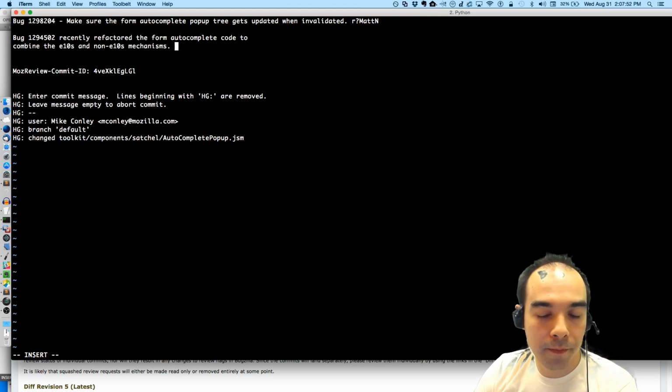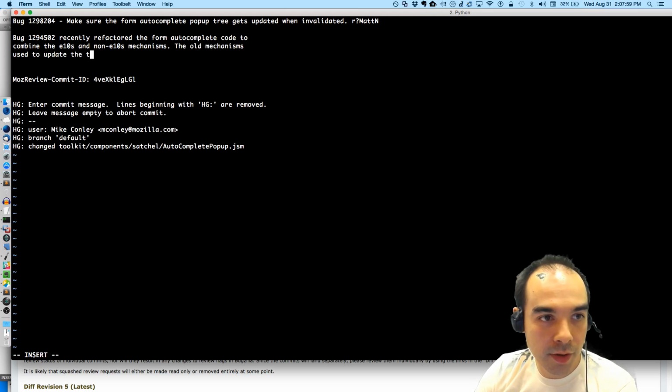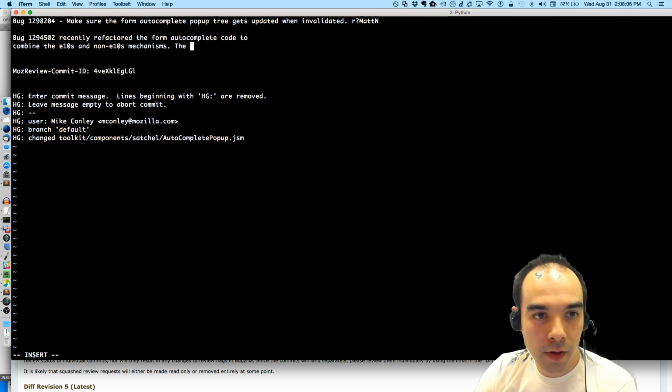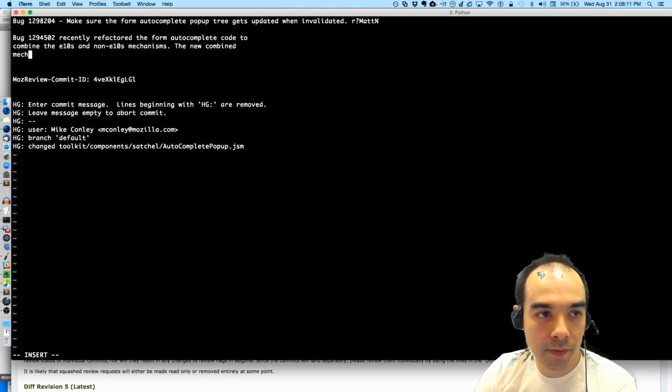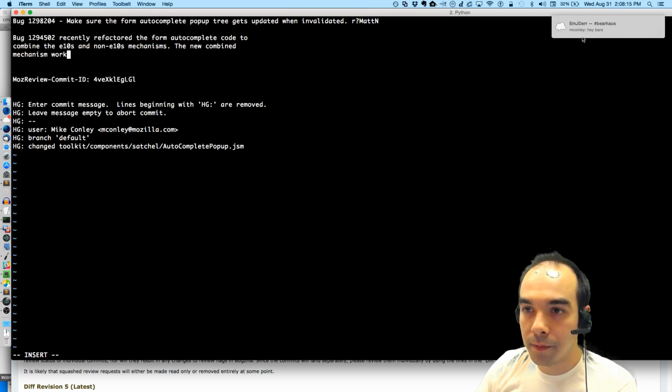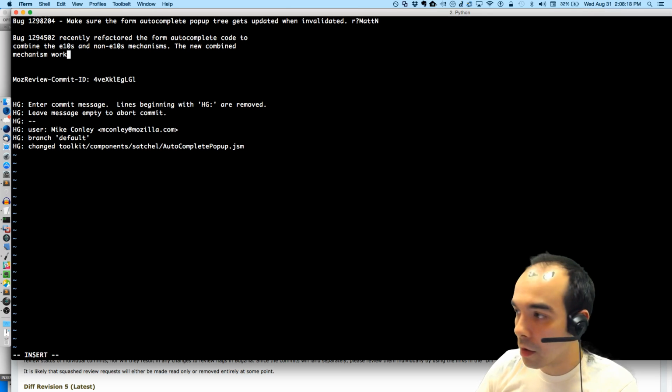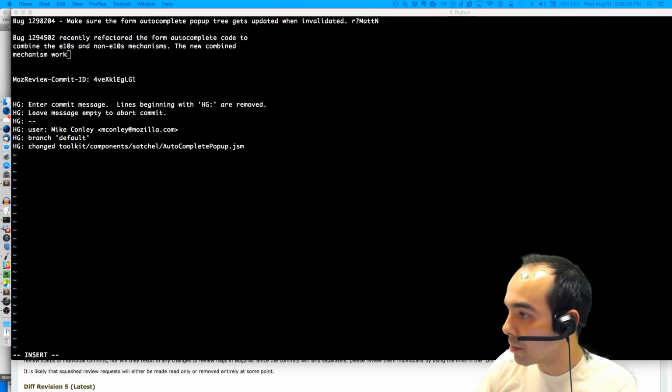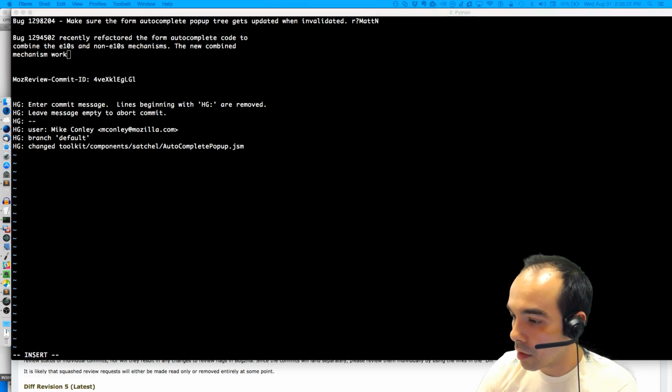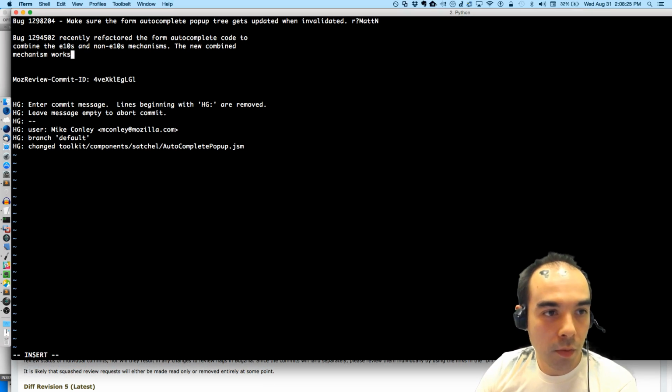During the old mechanisms, we used to update the tree. Or wait, hang on a second. The new combined mechanism works. The new combined mechanism works.